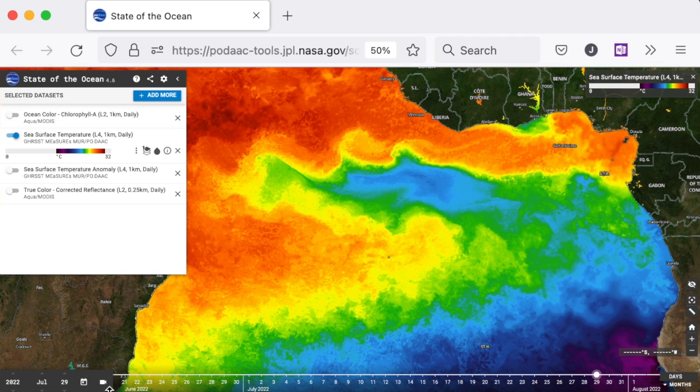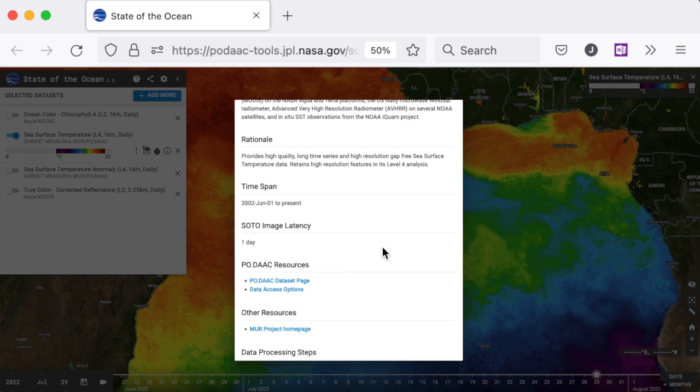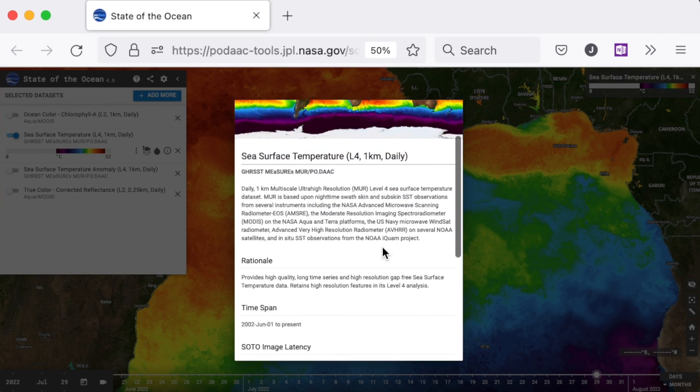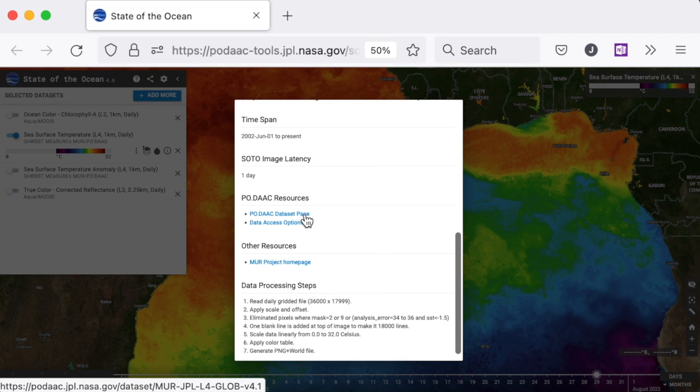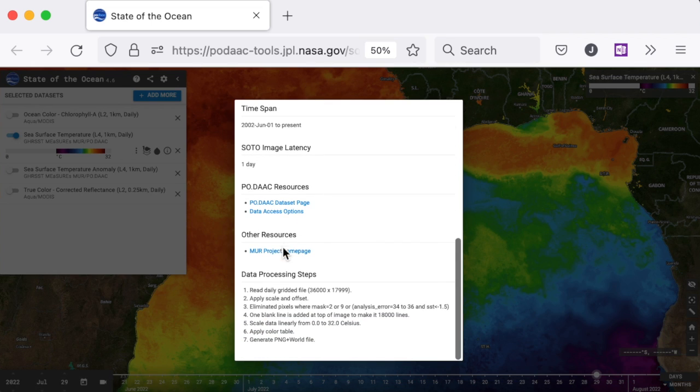You can also produce animations by specifying a range and download the GIF animation produced by SOTO. You can click this information button, for example, to preview the detailed description of this data product and use the links to more details. It also lists the data processing steps.